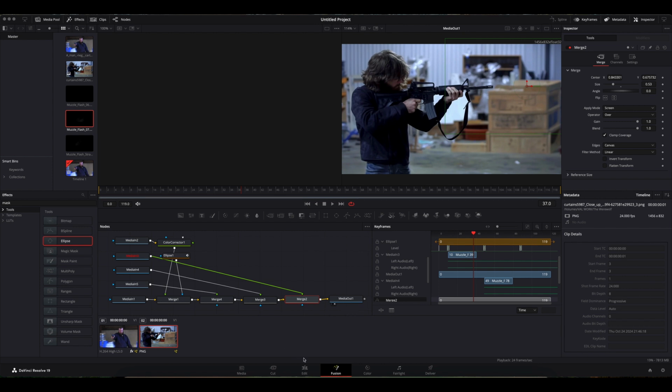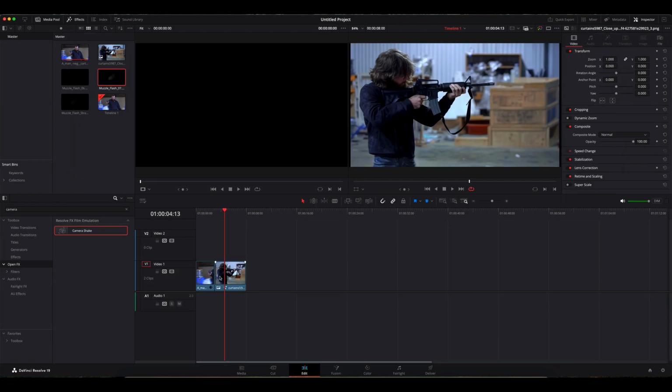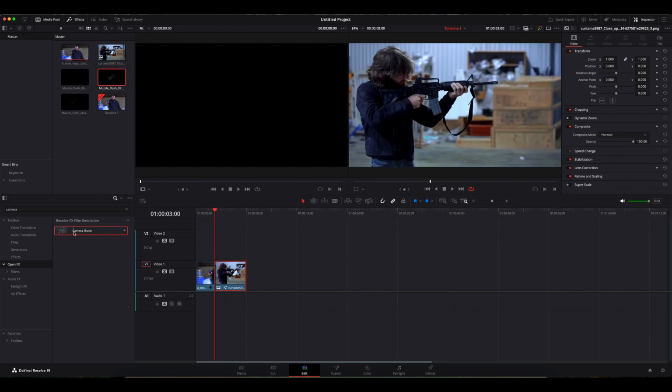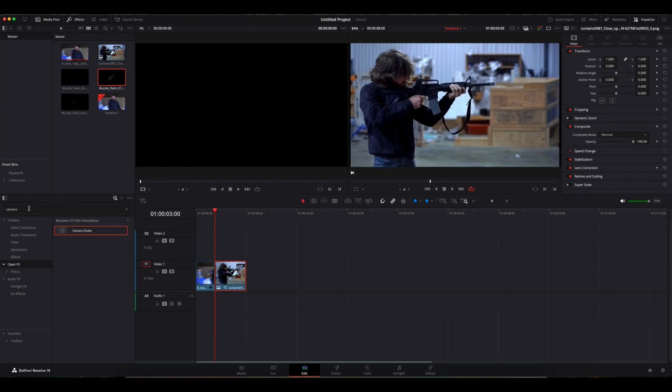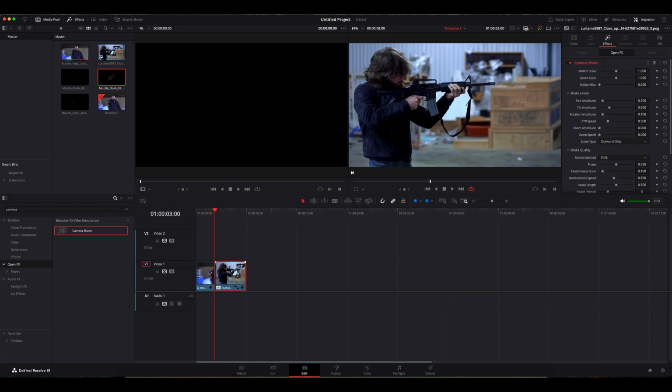So what you do, you go from Fusion to Edit. And once you do that, you just click on that to highlight it. And I guess you can go to the beginning. And I already have camera shake right here. Okay. So all I did is in the search box, I put in camera, and camera shake pretty much pops up right away. All right. So just drag it right on top like that. And you see it over here.